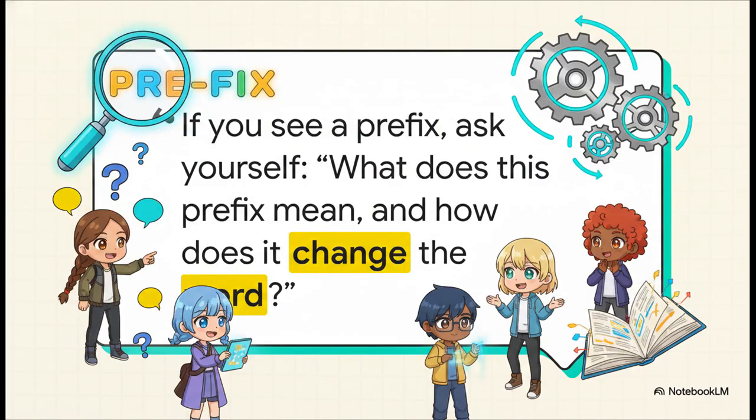So here's a really great little trick to remember. Whenever you're reading and you spot a word with a prefix, just pause for a second. Ask yourself that question right there. It's an amazing tool for figuring out new words on the fly.